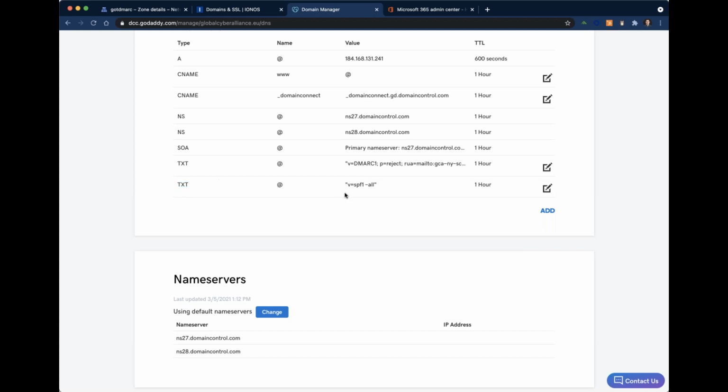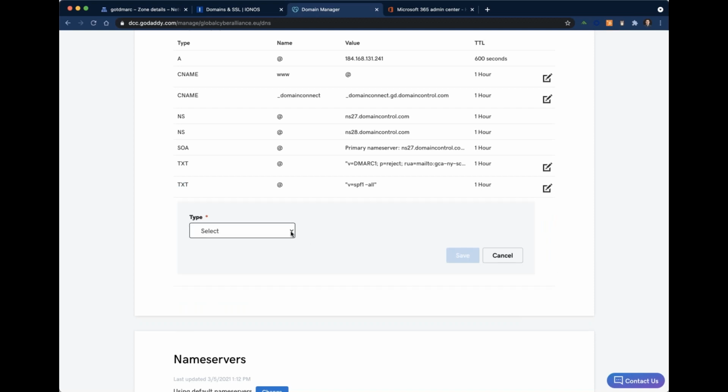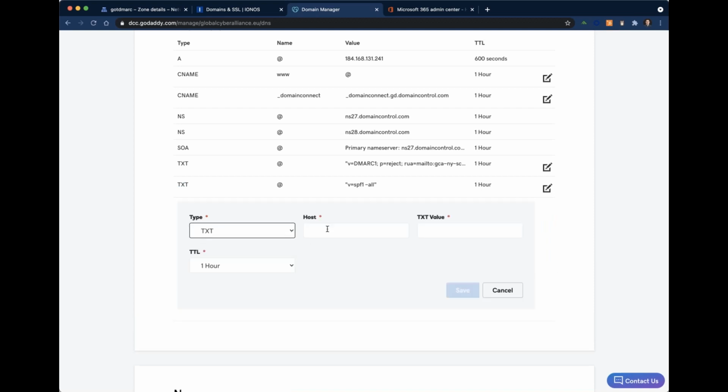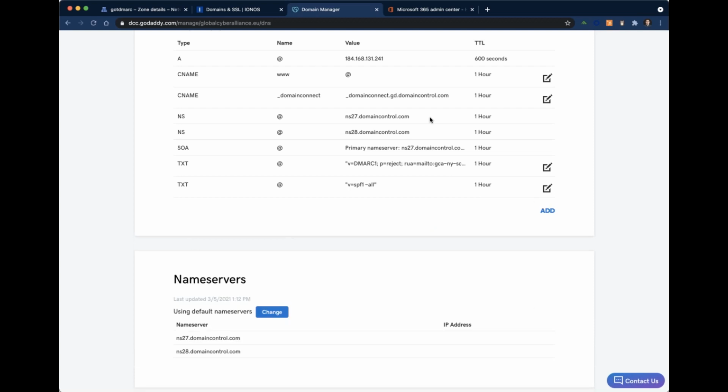So if you're using something like Cloudflare, you have to click on add, and it pops up a similar box like this. You would choose add, TXT, give it the name, give it the text value, and then go through the rest of the process. All right.